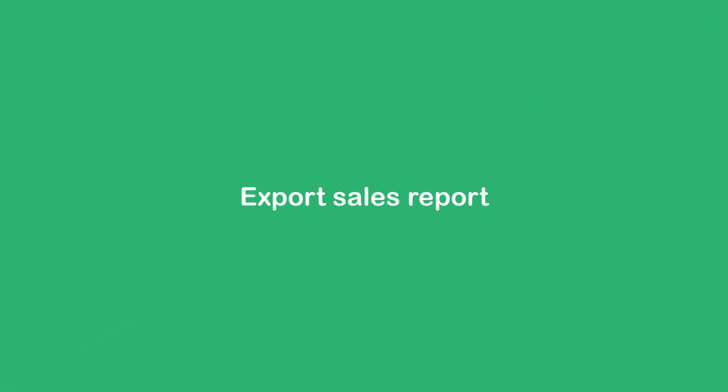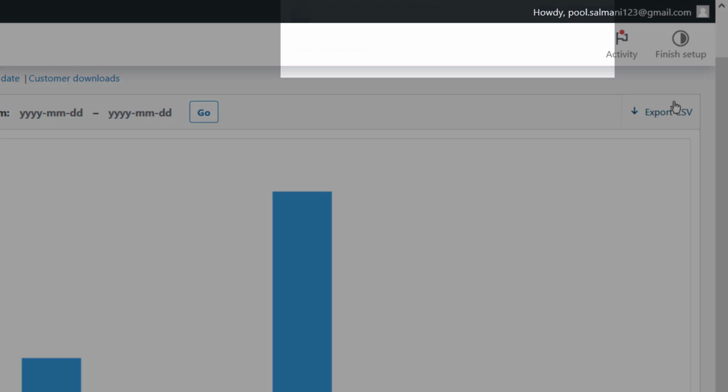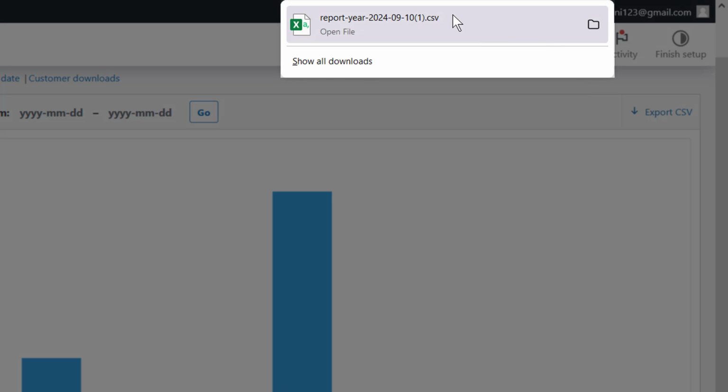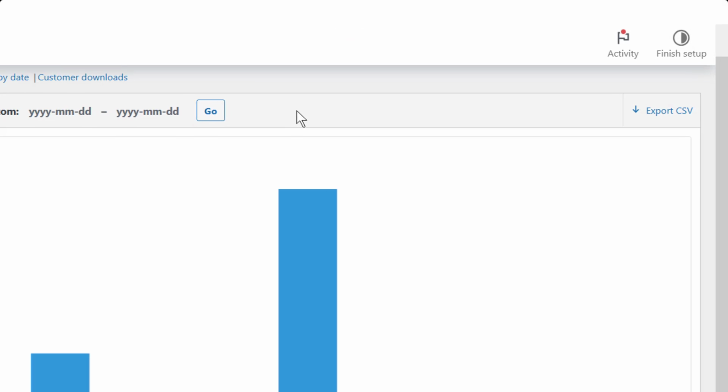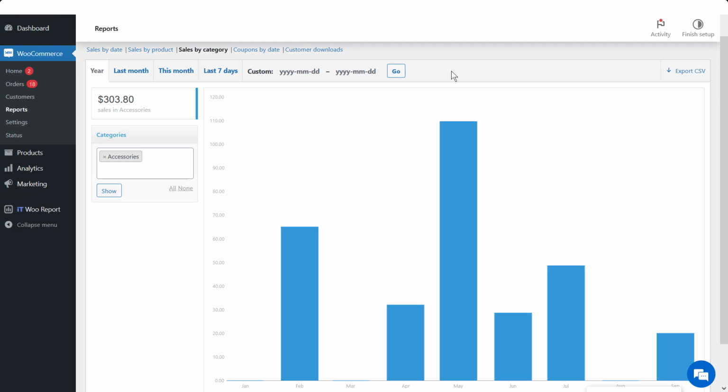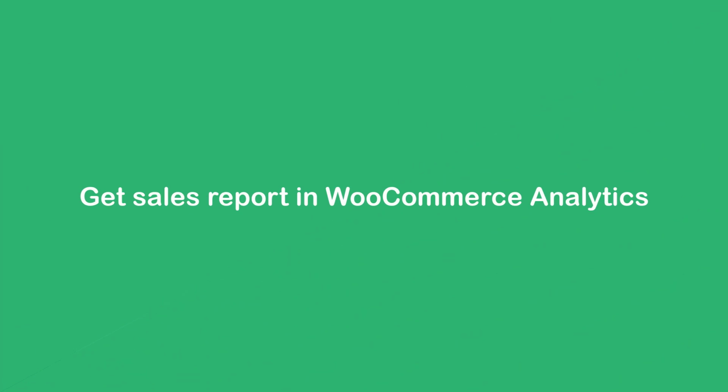Export sales report. In this case, you should press the Export CSV button on the top right corner of the screen. By clicking on this button, a CSV file will be downloaded and saved on your device, so you can open it in Excel or Google Sheet and use it to analyze sales trends further, track the inventory, or prepare for financial audits.